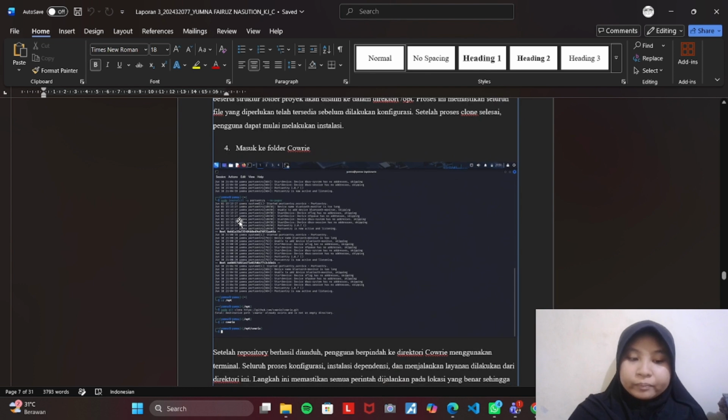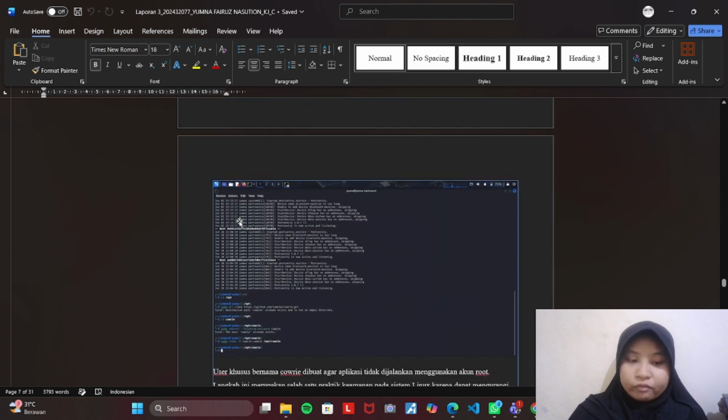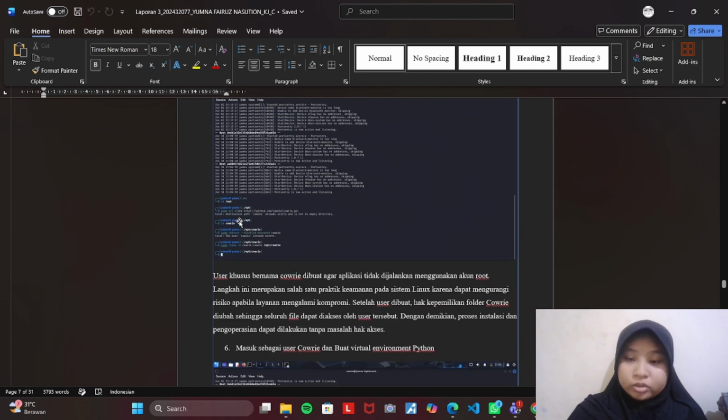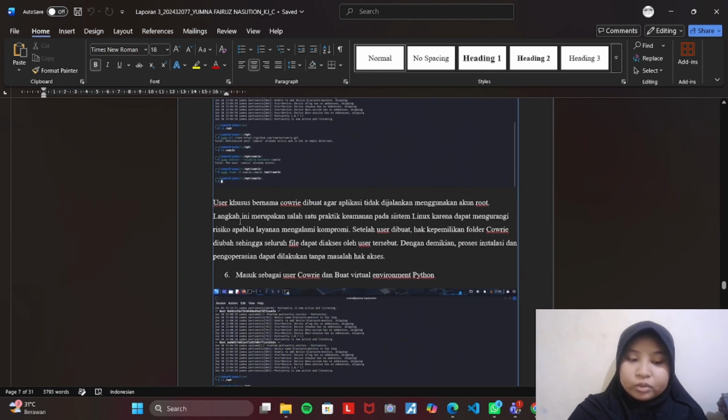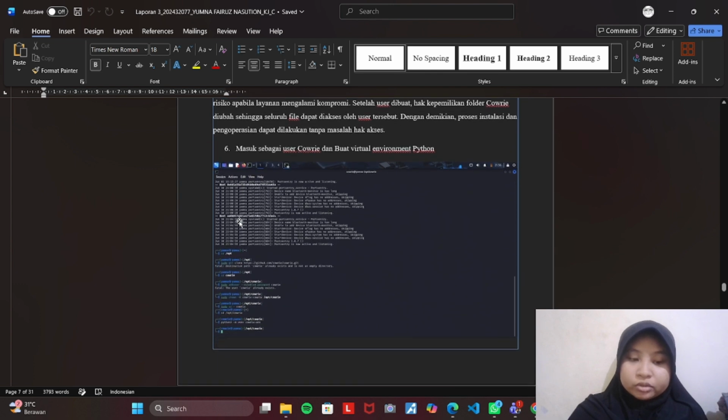Then the next step was creating a dedicated user named Cowrie. Running a network service with a dedicated user is considered a good security practice because it limits system privileges. We also changed the ownership of the Cowrie directory so that this user could access and manage all the required files. Then we switched to the Cowrie user account and created a Python virtual environment.